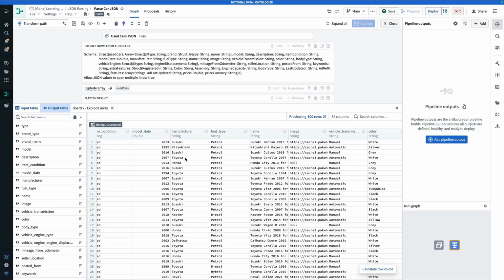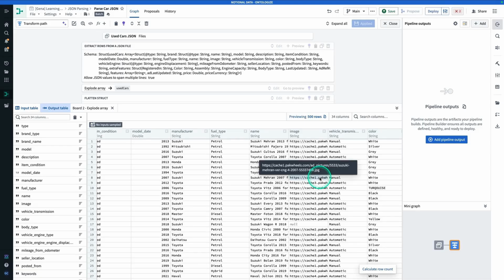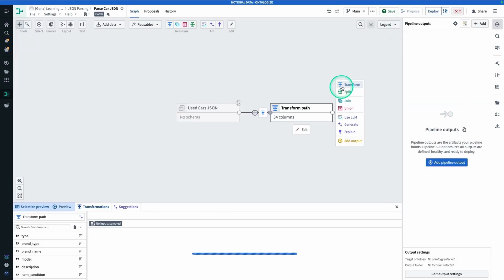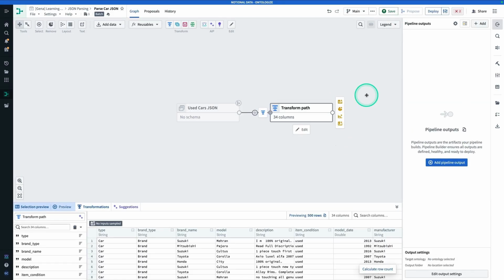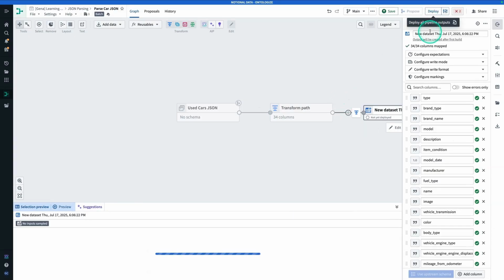And of course, we might want to do some additional cleaning downstream. But for now, we've achieved what we wanted to do, which was to take a JSON file and parse it into a nice looking data set. Now, of course, the next step is to add an output. So we'll make a new data set.